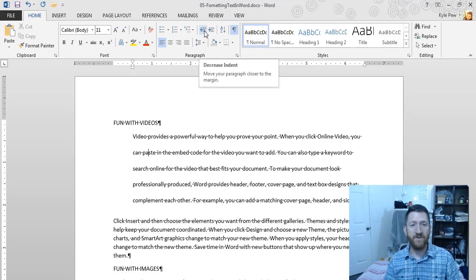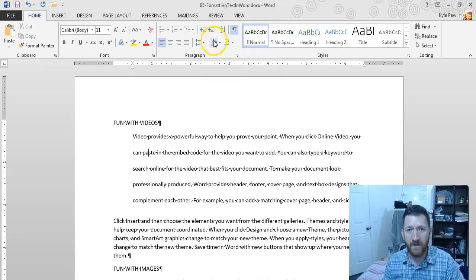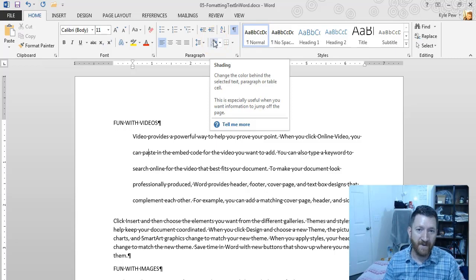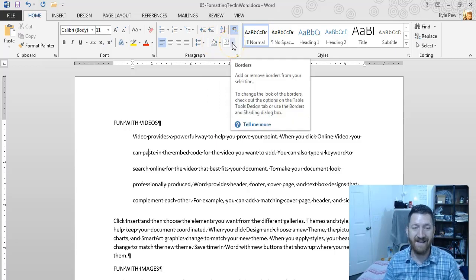So again, loads of features up here. I'm just talking about a couple of them. You got your alignment, you got your indentation, you got your paragraph spacing, your line spacing in there. You can change background color. You can put borders around text.